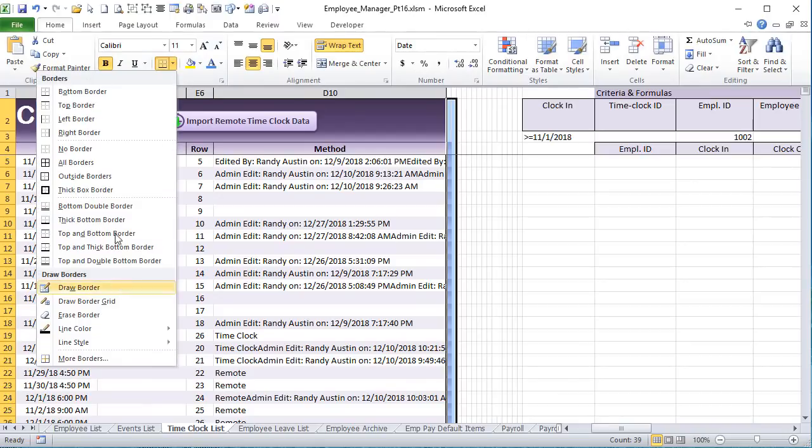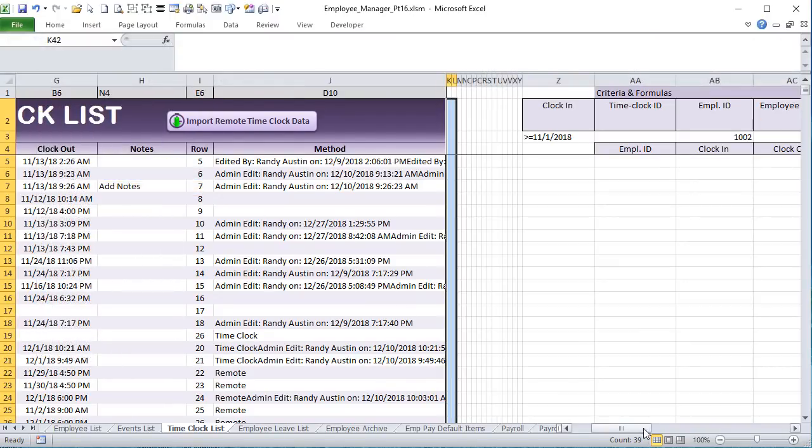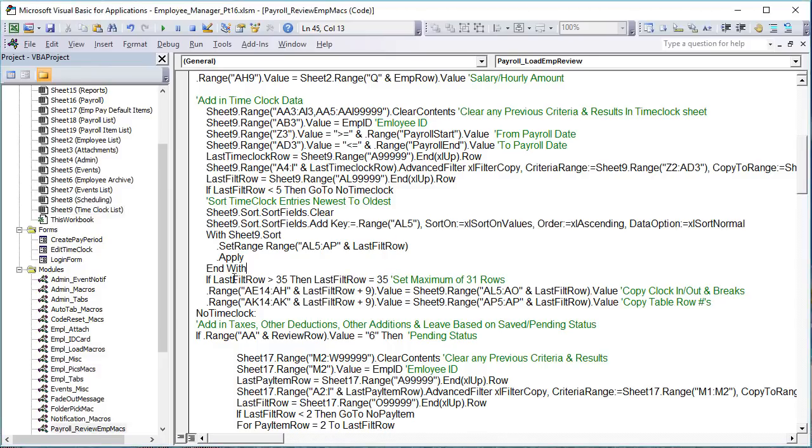Okay. Now that we have our data, we're ready to move on and bring all that data in. So let's go ahead and see how we did that. We'd start out by saying range AE14 through AH and the last filter row plus 9. Remember, we always want to add or deduct row based on the differentiation of the row numbers.